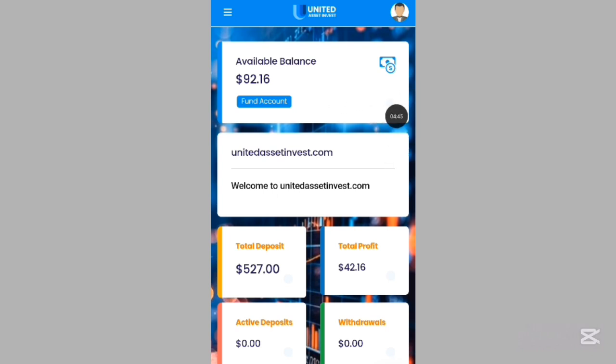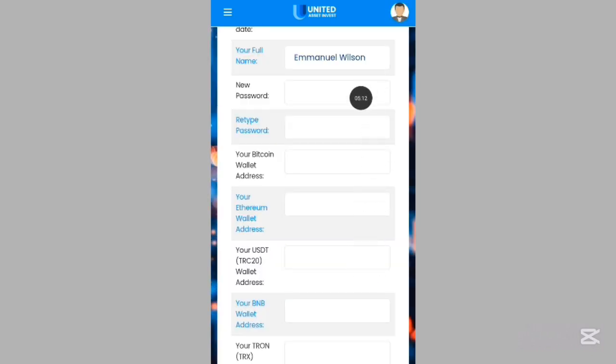To make a withdrawal on this platform, we click on the profile section here. Once you click on the profile section, you enter your receiving address here, which is for the network you want to use, right? So I will use USDT TRC20, which is on the Tron network, right? So let me go to my Bybit and copy it and paste it here.